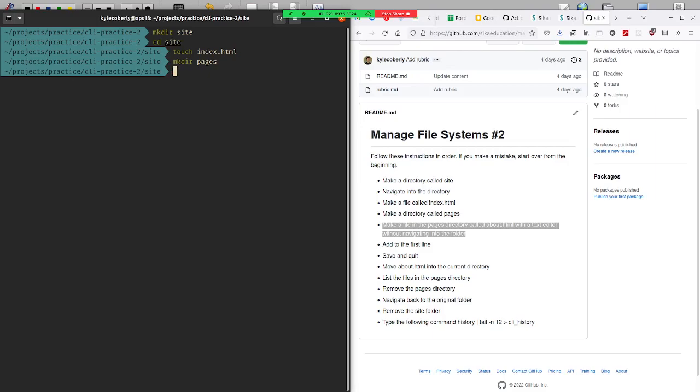Hold on, make a file. So let's break this down into some pieces. We're gonna make... Go ahead. So make a file. So touch. But like I got to make a file with a text editor. Oh, okay. And it's got to be in the pages directory, but I'm not supposed to go into the pages directory.